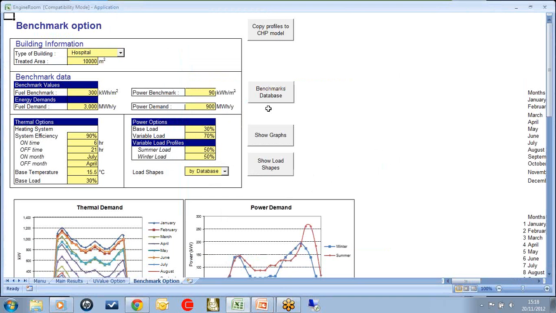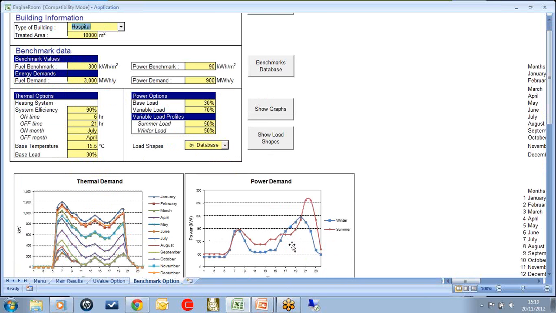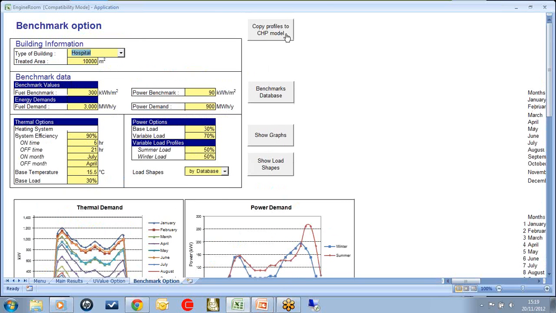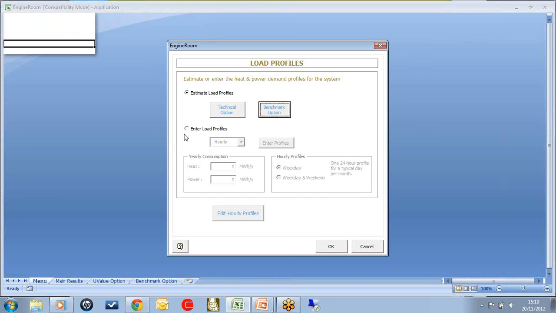Another option is to use benchmark values in kilowatt hours per square meter per year for different building types. So if we had no idea about the demands for the building, but we wanted to use those sort of typical values, and then we can adjust those based on occupancy times, base loads, and so on, and which will then, using typical profiles of demand for those types of buildings, generate our hourly profiles. So that's the second way you can do it.